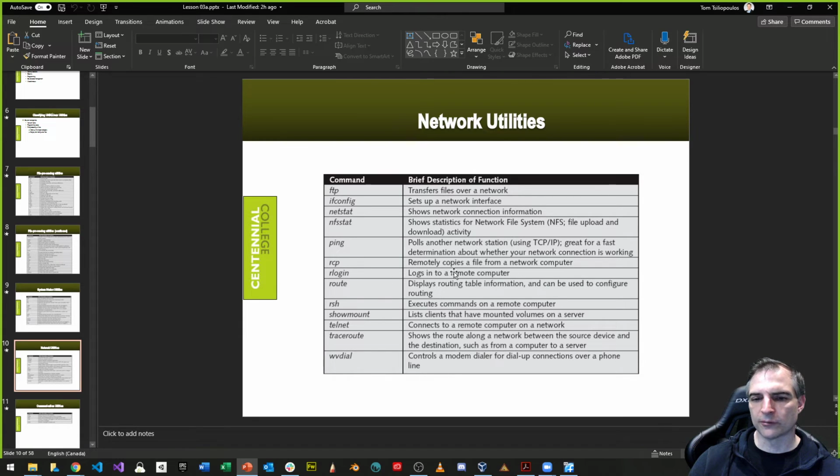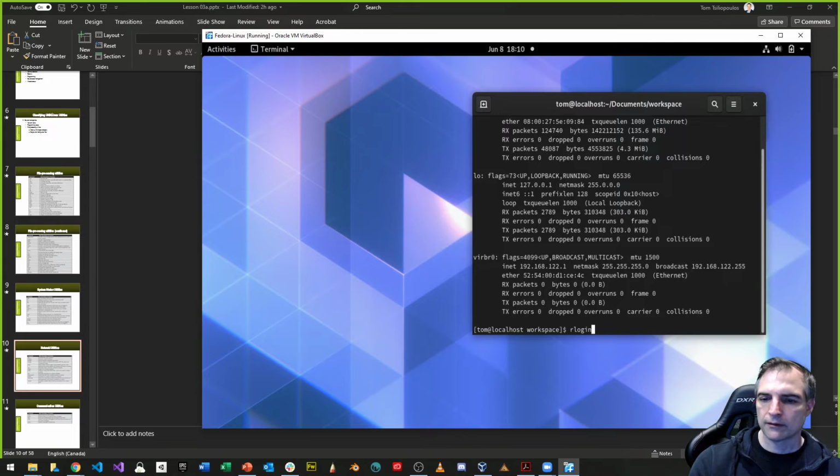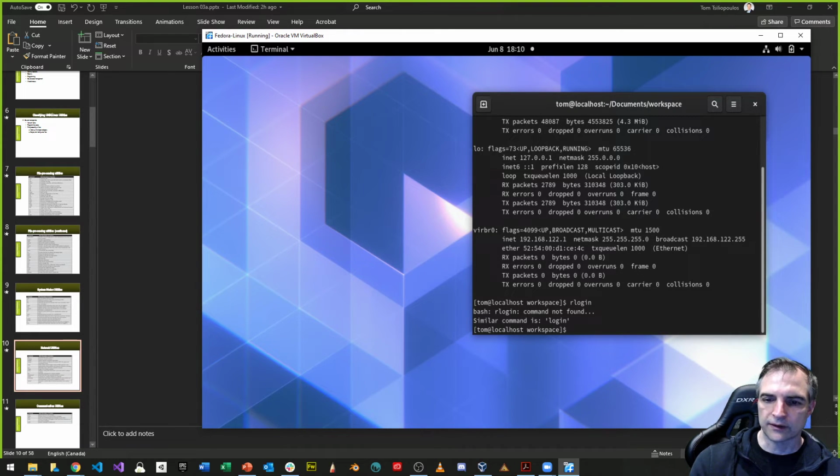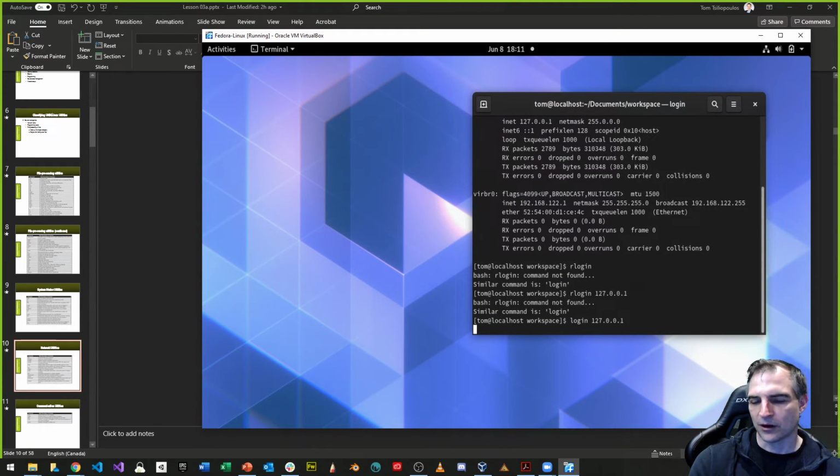We can log into a remote computer. We can do our login for that. If we try doing it on the same computer, so if I say something like rlogin and press enter, you can see that nothing's found. But what if I did something like rlogin localhost or 127.0.0.1, right? And let's try login 127.0.0.1. It's like I'm logging in again, right?